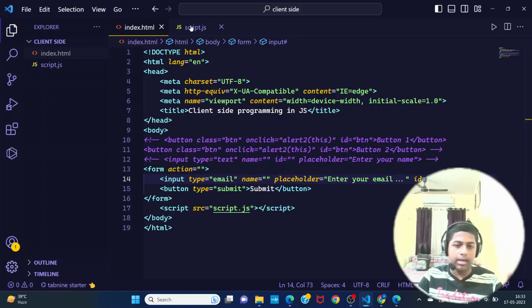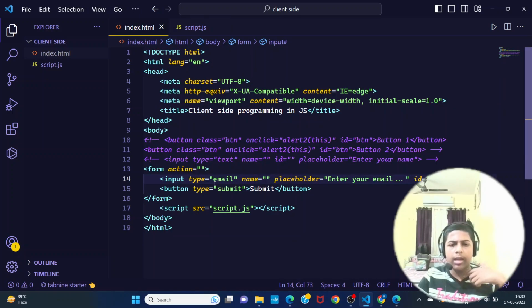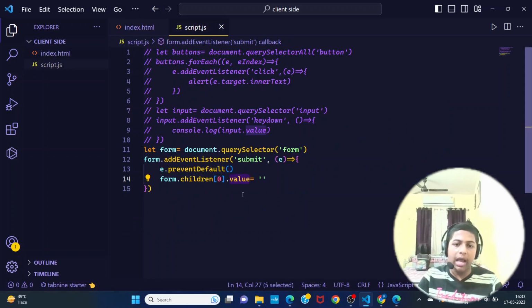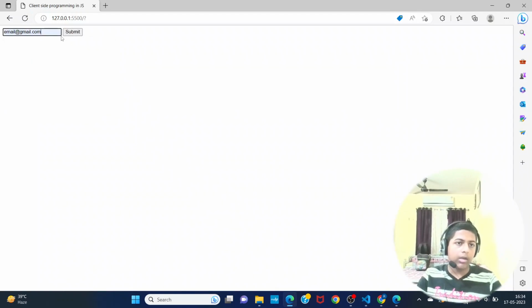In JS we have something like an array-like object, so an HTML element collection is treated as an array in JS. So we can say .value, meaning the value of the input box, and we are going to set it to an empty string. The moment you do form.children first element .value equal to an empty string, save this, go back to the website, enter any data and click on submit. It does not reload itself, and the data is also cleared.